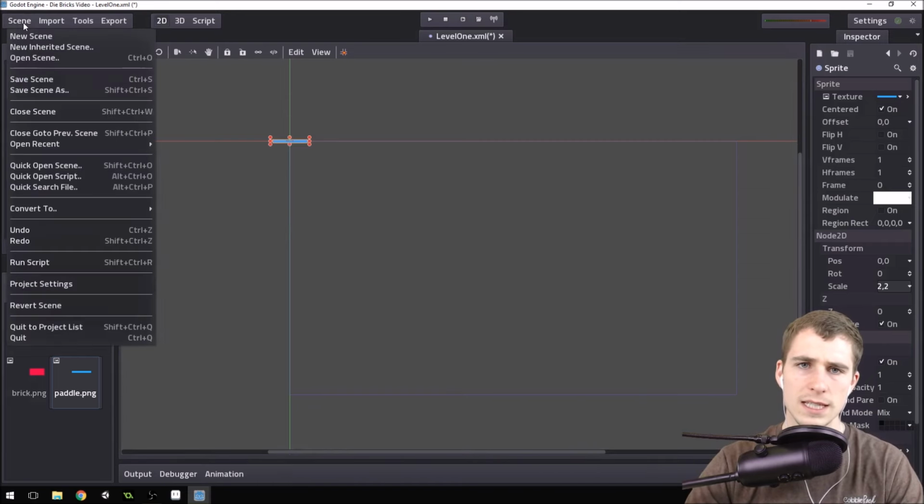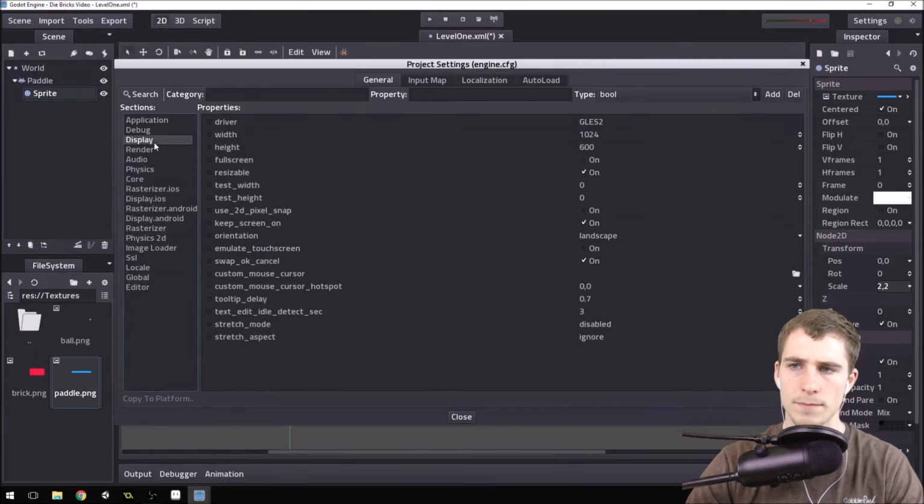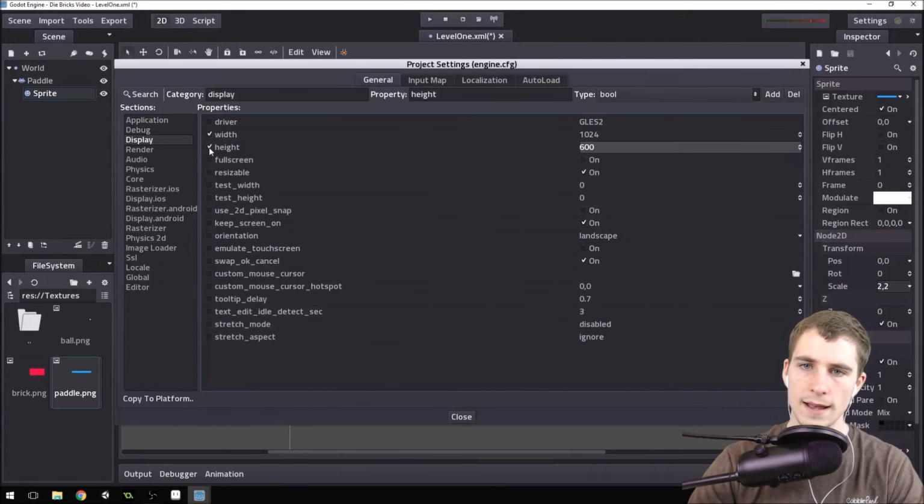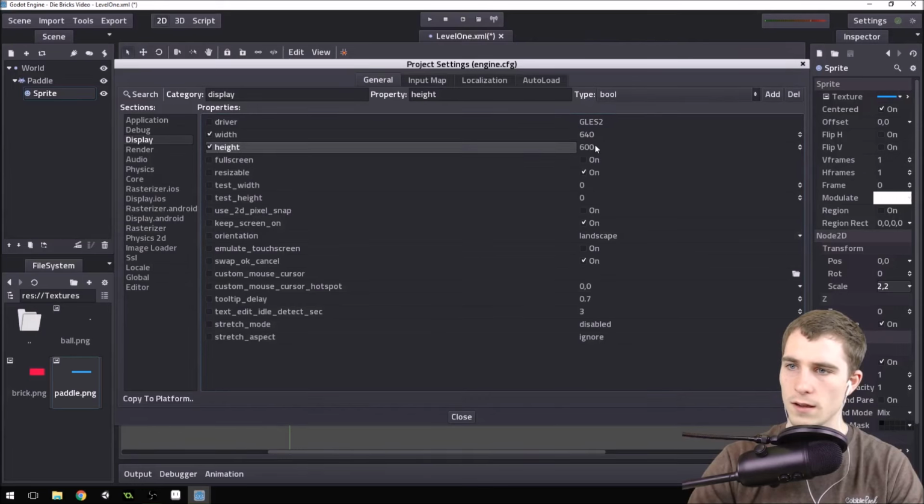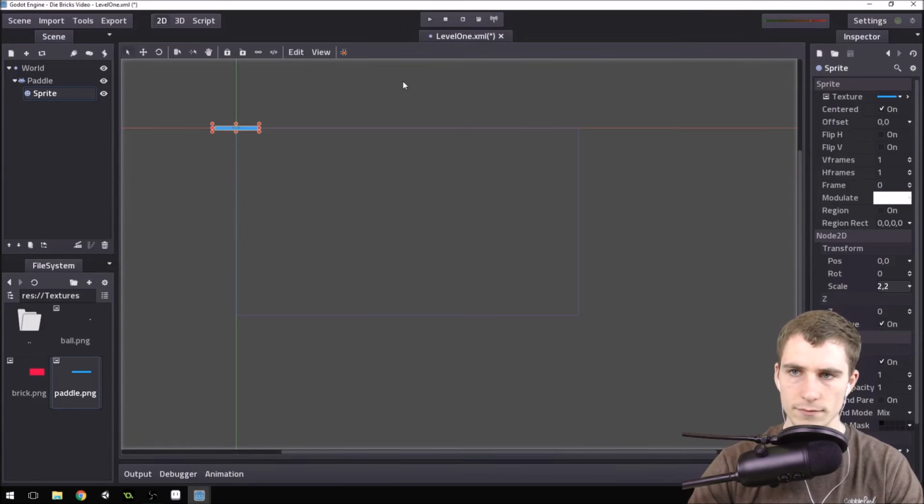So if we go to scene and then go to project settings and then display, you can see some information on the display. We're going to set the width and the height, and I'm going to do 640 by 360. We've got a nice width and height. We'll press close. Now you can see it updates the width and height of our scene right here. And we're ready to go that way.